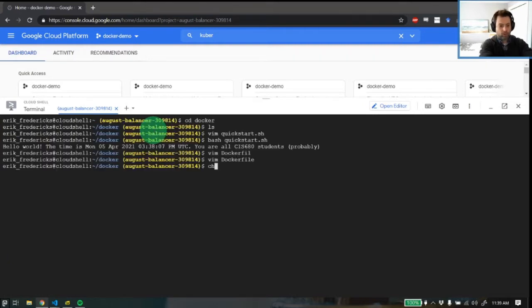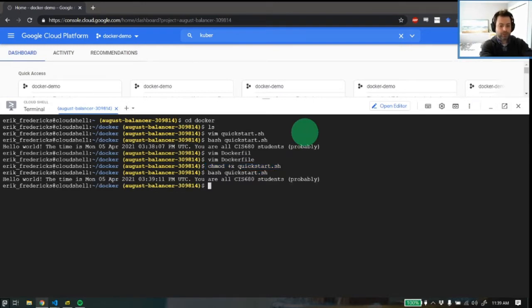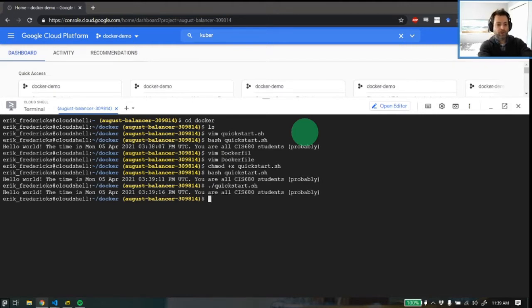And what we have to do is chmod +x quickstart.sh. This command here, the chmod, we're changing its mode. Basically, we're making it executable. So as before, we had to do bash quickstart.sh. What we can do now is /quickstart.sh. That didn't work before, and I probably should have showed you that.